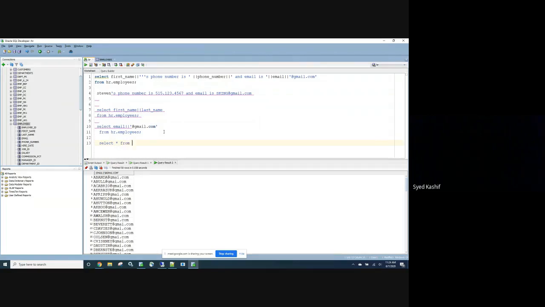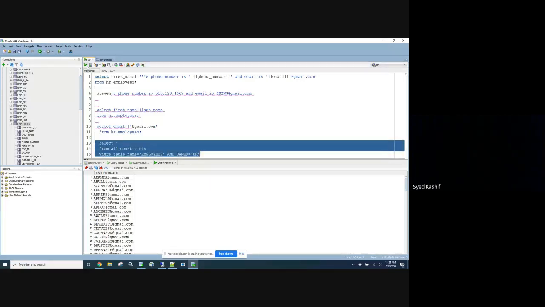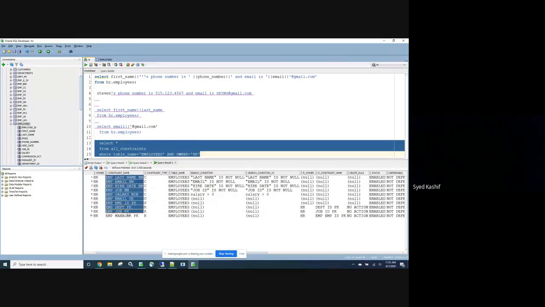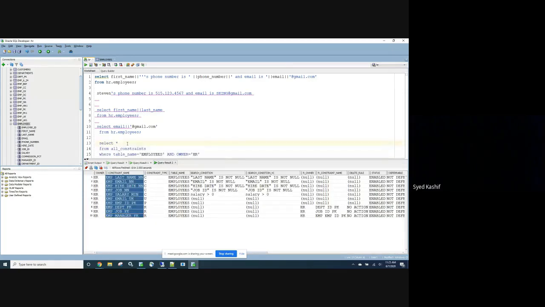Select star from all_constraints where table_name equals employees and owner equals HR. When I execute this, always type select in one line, from in one line, and where in one line. You don't have to, but it makes it easier. So I have all the constraint names here, right? So over here, I will get rid of the star.